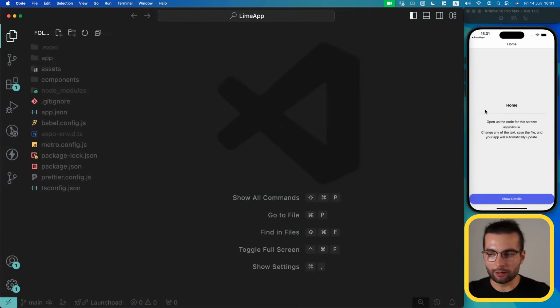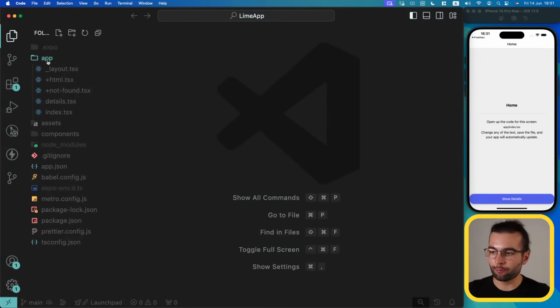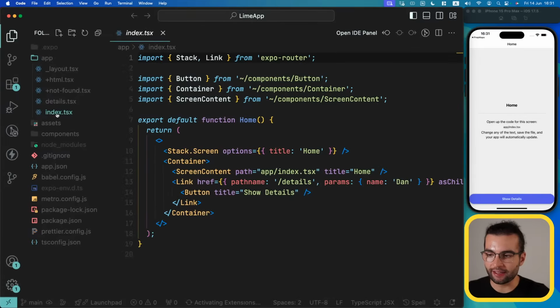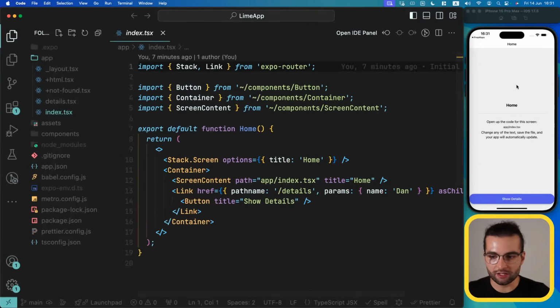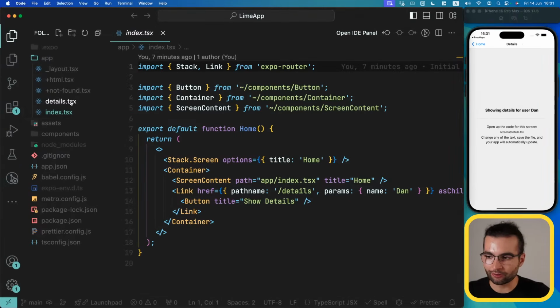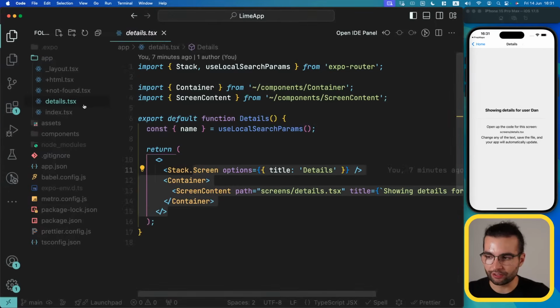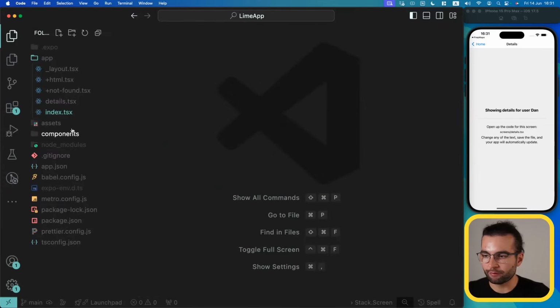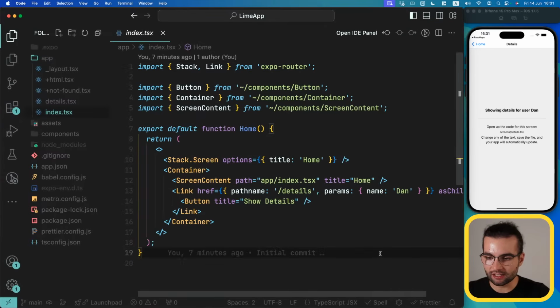Anyway, here we have our application. Let's see a couple of files that we have here. Because it's an Expo Router application, we have the app folder, and in the app folder is where our screens are going to be. The first screen that we have is the index.tsx. This is the home screen that you see here. And if we press on show details, it's going to redirect to the details screen here. For the beginning, we're gonna work in the index screen.